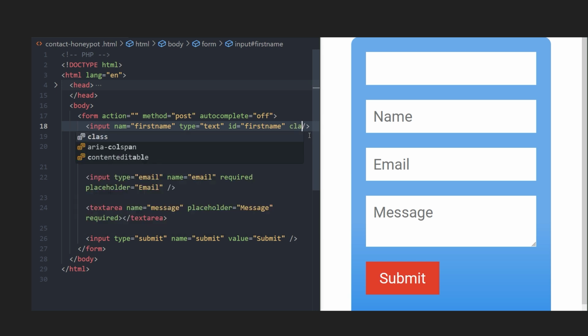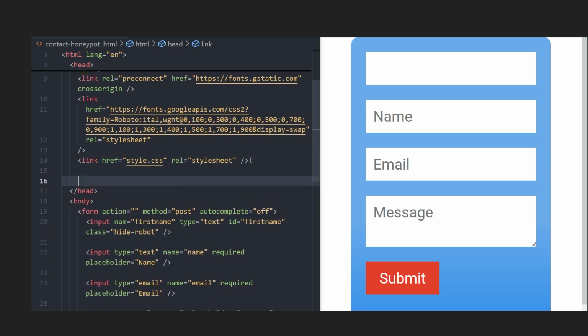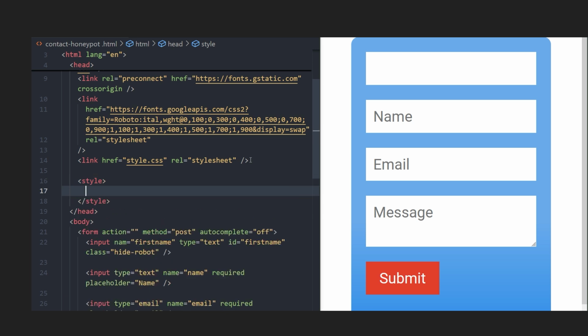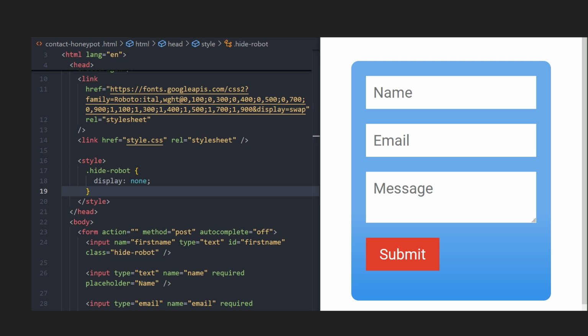And we need to hide that. Okay, let's give it a class. Let's call it hide robot. So we'll have some styles in the head section, put in the style tag. And all we're doing is hiding that input. And we simply can do that by display none. So refresh the page again. Okay, and that input's hidden, the fake input. That's really it for the HTML and the CSS side of things.